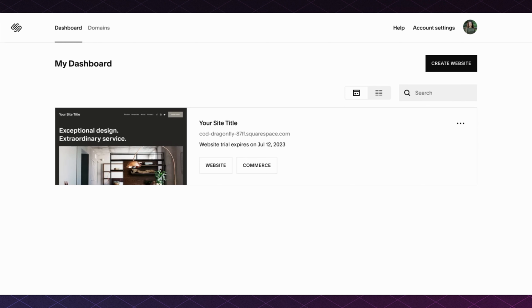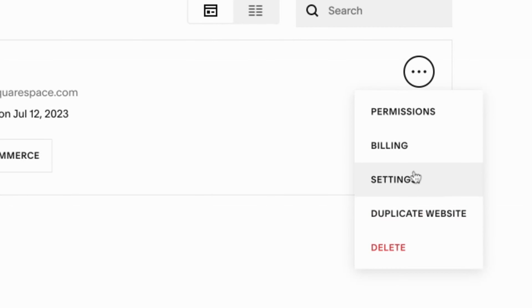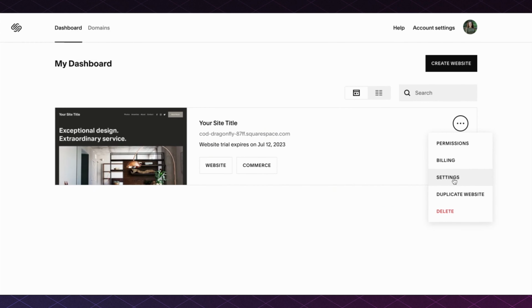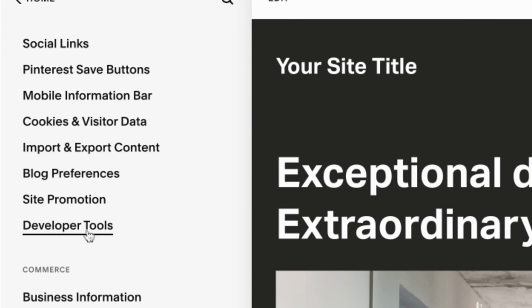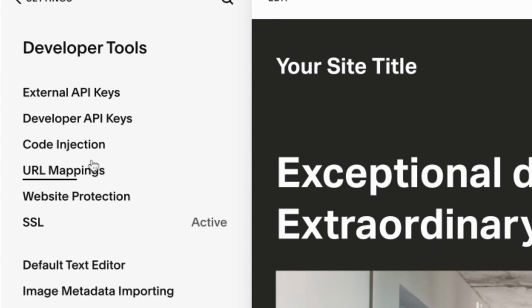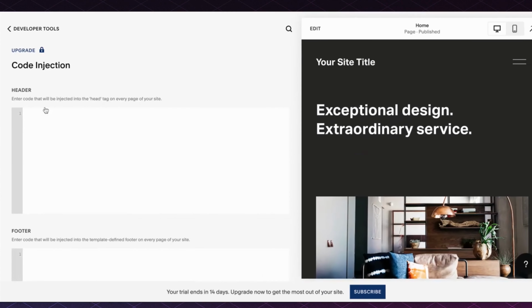If you want your quiz to pop up on your website, click on the three dots here from your Squarespace dashboard and click on Settings. From here, over in the menu, scroll down and choose Developer Tools, and then click on Code Injection.